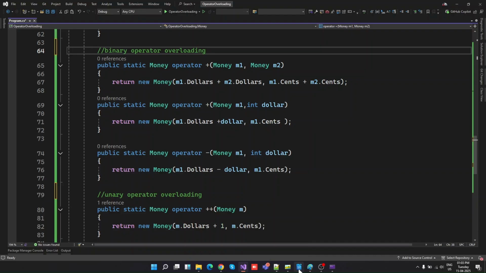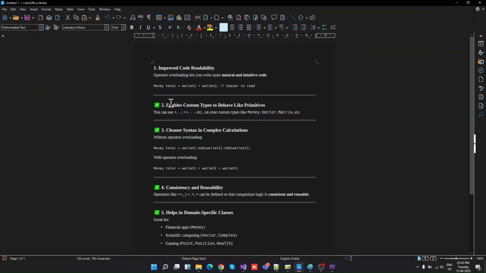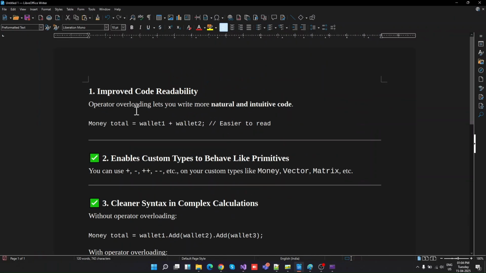Let me take you a little bit through the text, what it can do. Now I can really read this. Let me enlarge this a little bit. Yeah. So what it does, improves code readability. Operator overloading lets us write more natural and intuitive code, like valid 1 plus valid 2, easy to read, isn't it? Money, valid 1 plus valid 2.